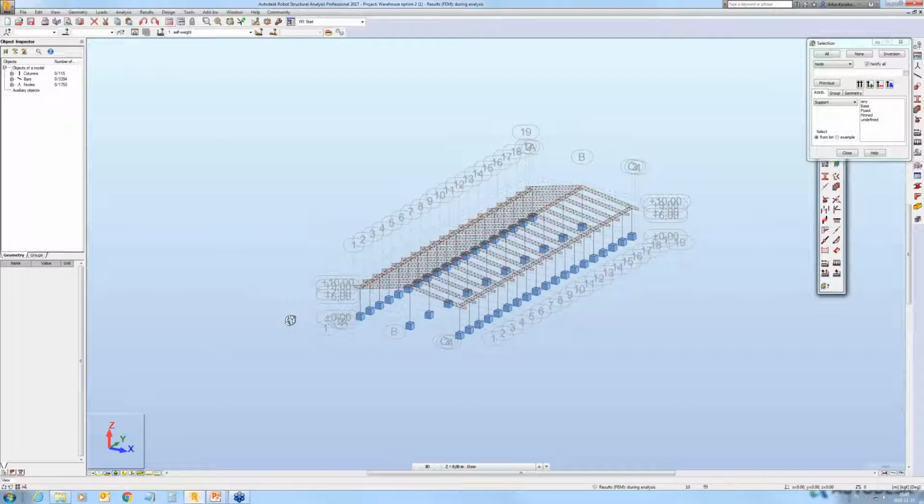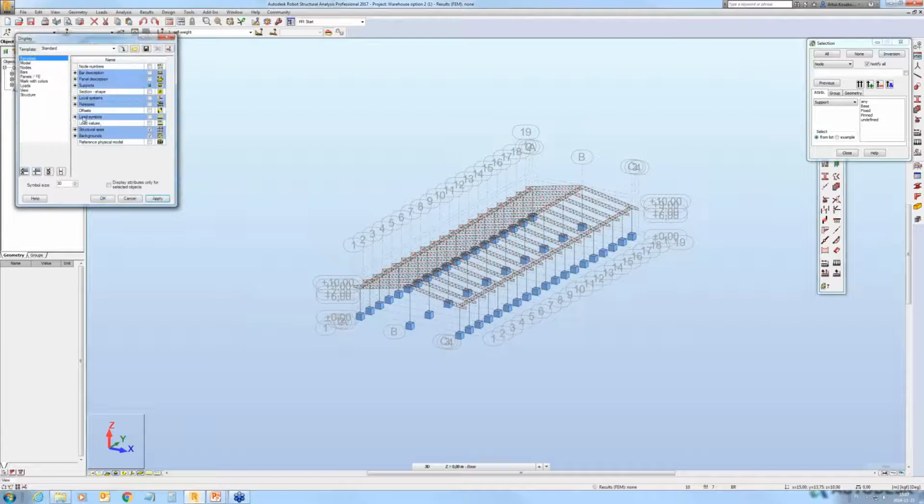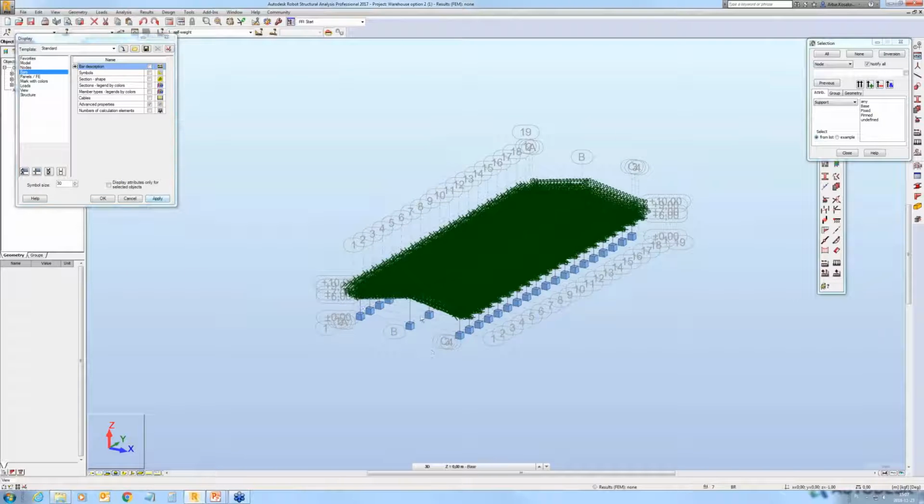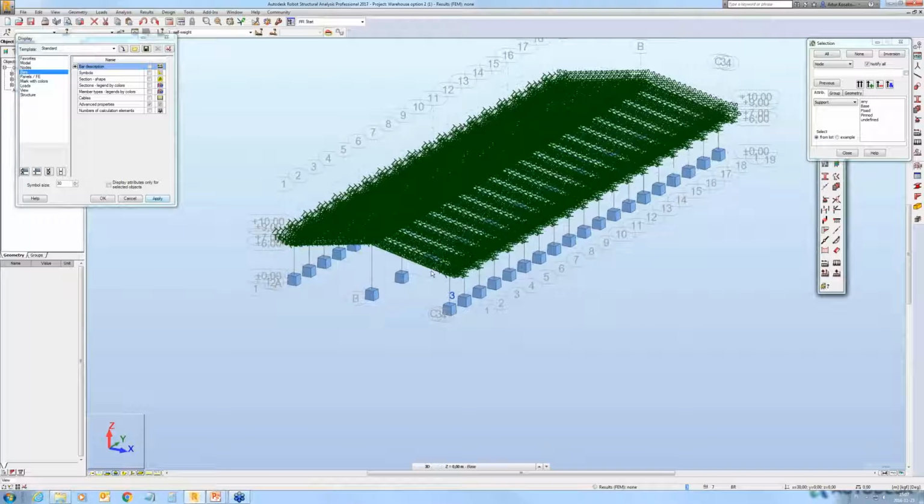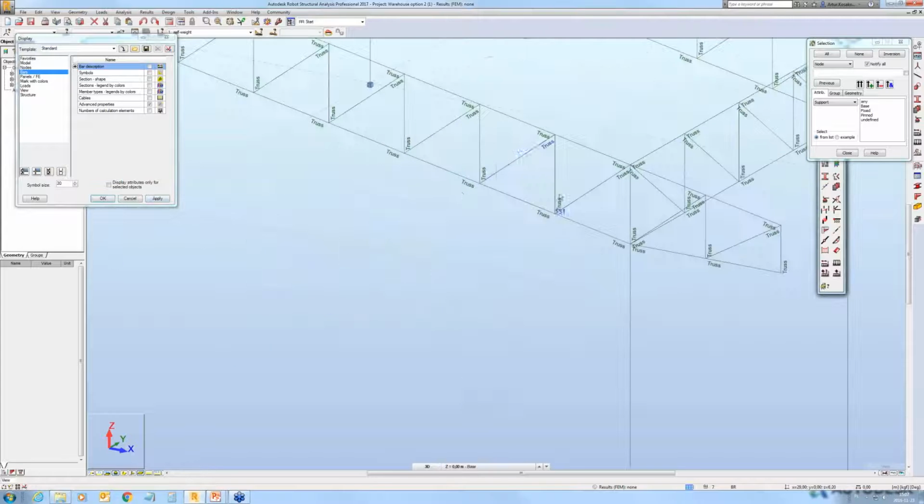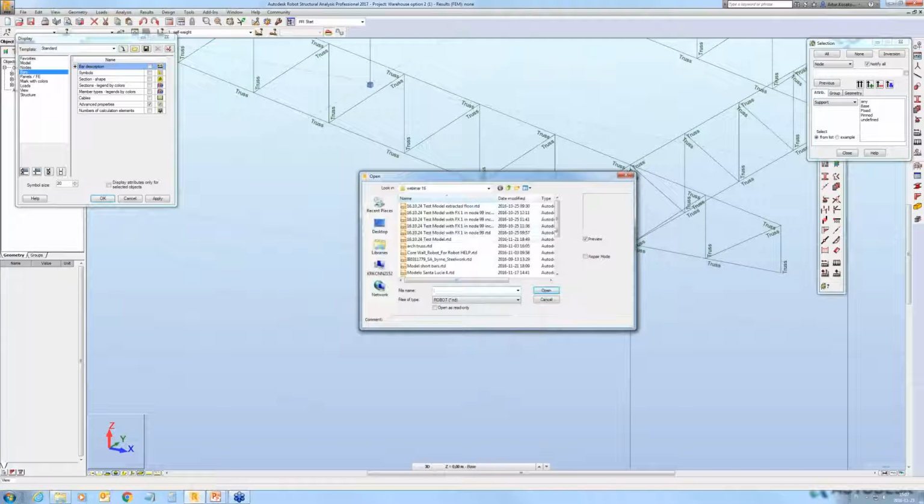Okay, let's give Robot a bit of chance to refresh. Now I'm going to display attributes of bars, and you can see that all elements of trusses are declared as elements with pinned ends. So of course, this can move sideways. The correct way of modeling such a structure is, let me open the corrected model.